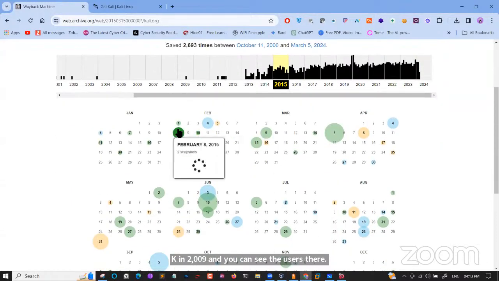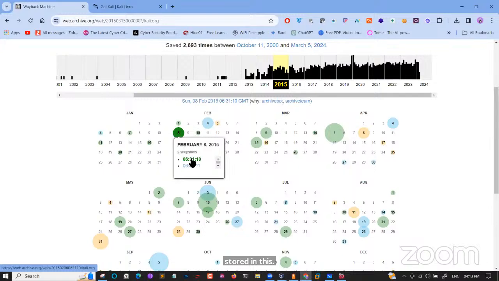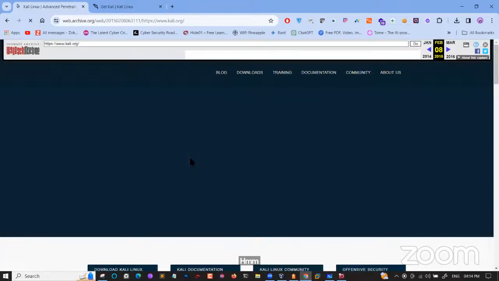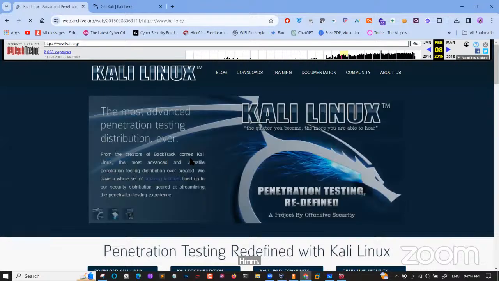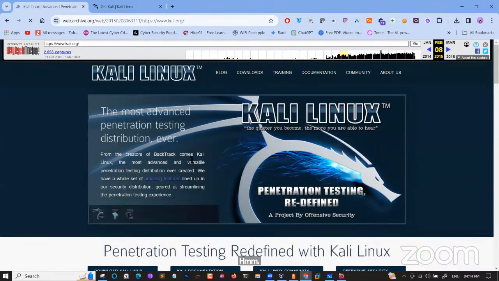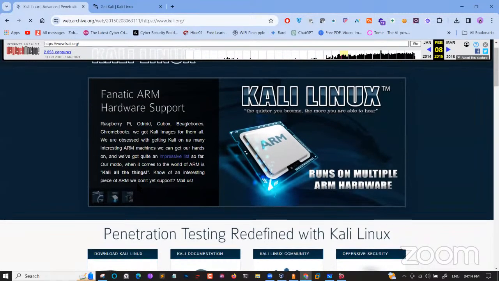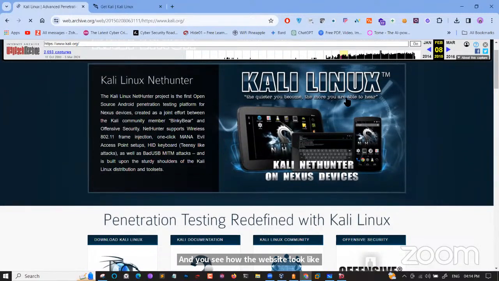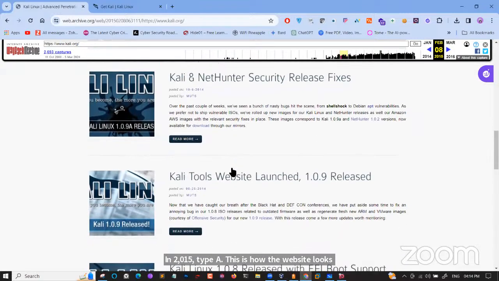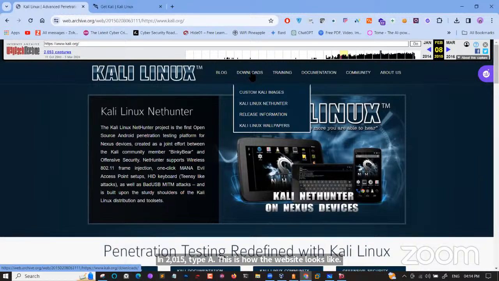Let's get back to 2015, and here you can see the snapshots, in the sense, how the website looked at that time. That replica or image has been taken and stored in these Wayback servers. So you can see on Feb 8, 6:31 a.m. in the morning, how the website looked. Can you see how the website looked in 2015, Feb 8? This is how the website looked. Now let's see what version they are using. Now you can see download is like this. Just click on downloads.